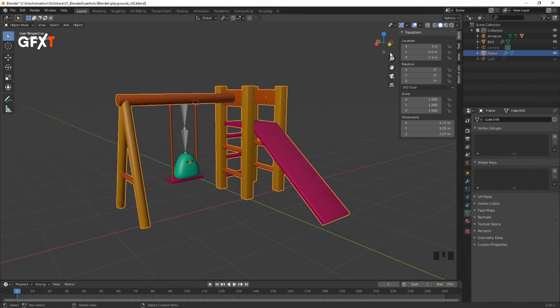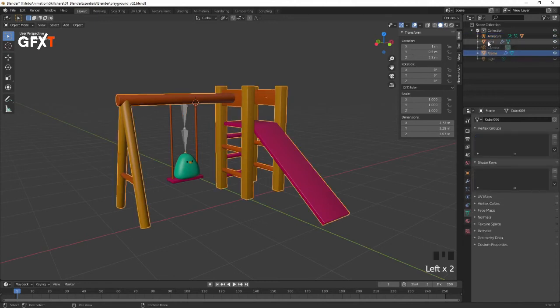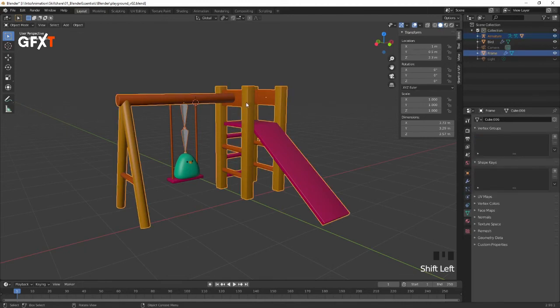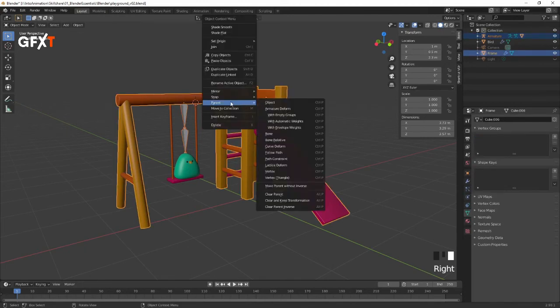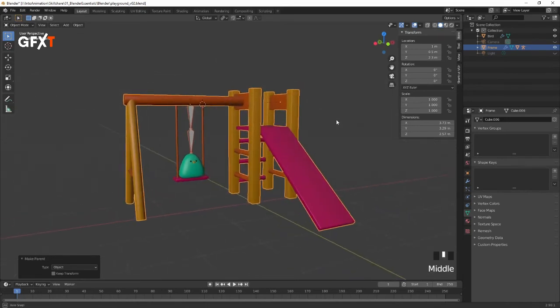So what we can do is we can actually parent our armature object to our frame. So to do that, we first select our armature. We can shift select our frame, and then we can right click, go to our parent menu, and in this case we want to parent object. When we do that, you can see this little dotted line has been created, and that simply shows that there's a relationship between these two objects.